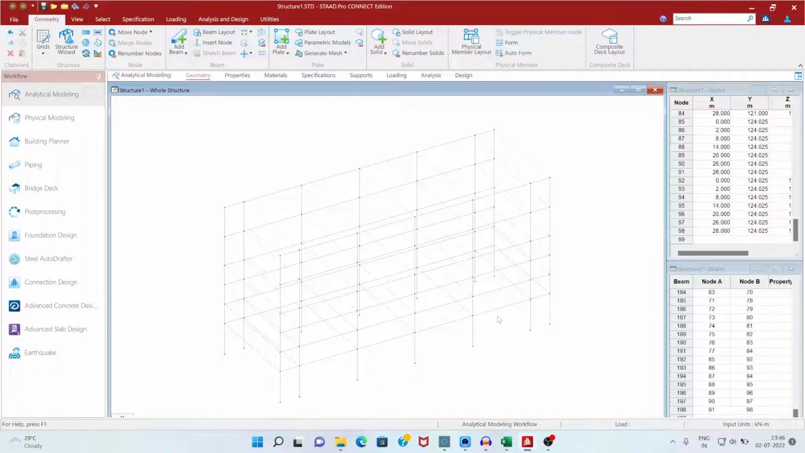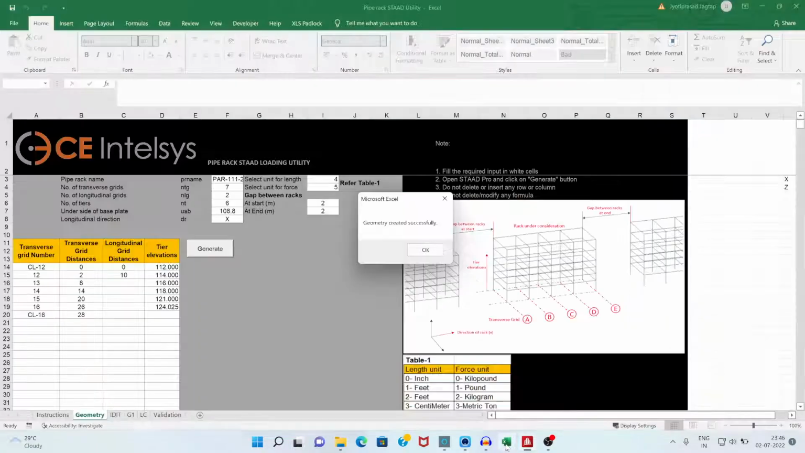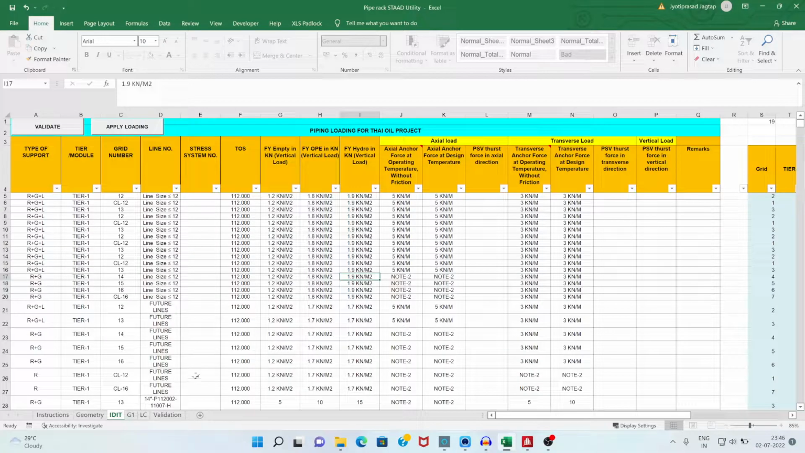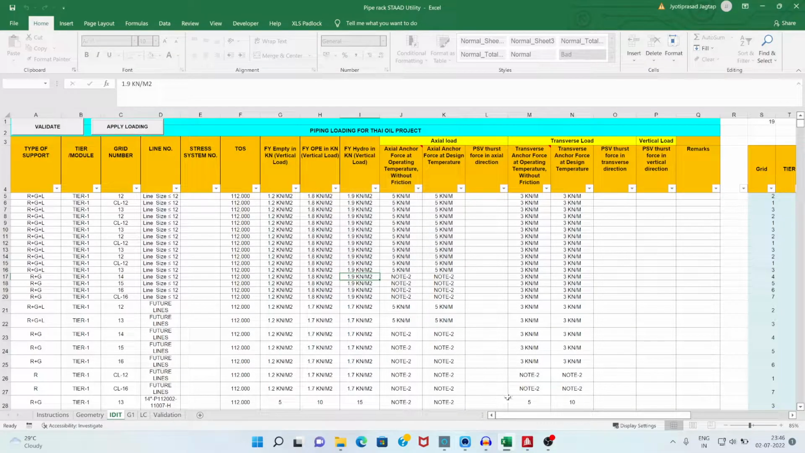See, the pipe rack geometry has been created depending on our geometry information given. Then you can see there is no loading applied on this. So go to this IDE and simply click apply loading. It's applying the loading. So loading applied successfully. Please proceed for update. Proceed.